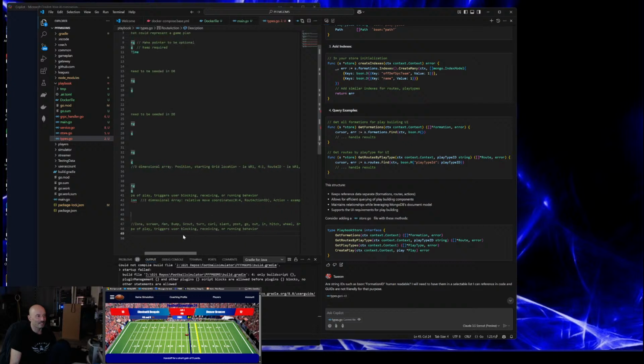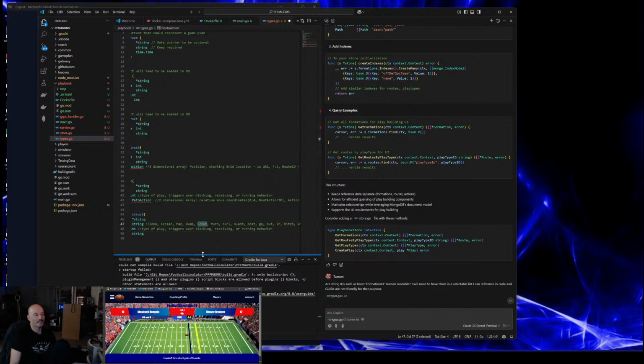These are all offensive plays, like zone, man, bump. But these are defensive. But these ones, I said, scout. I created this thing, so that's not real. But that's not necessarily true.